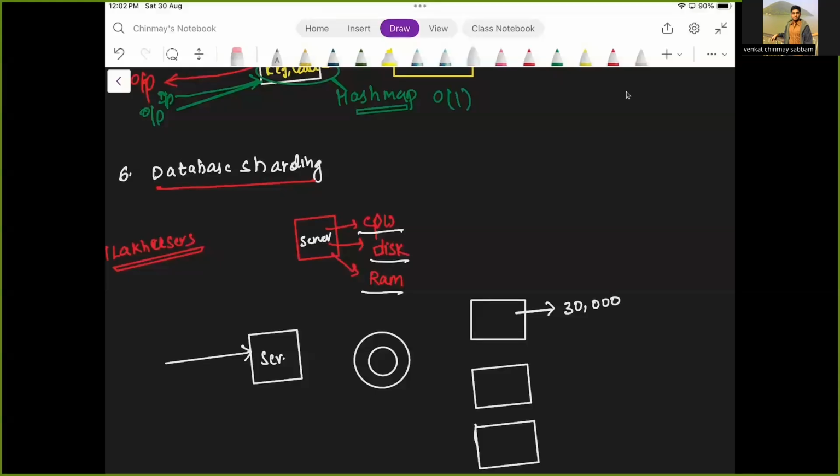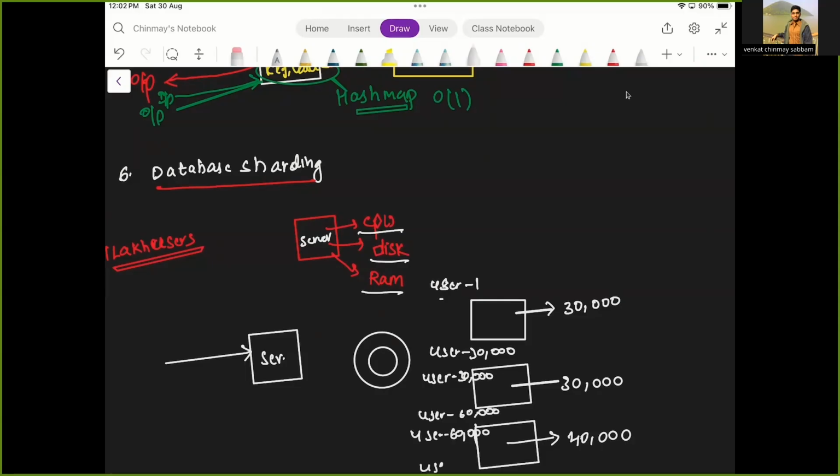30,000 users will go to this one, 30,000 users will go to this one, and 40,000 users will go to this one. Okay, in this way. For example, for this one, user 1 to user 30,000, this one user 30,000 to user 60,000, and this one user 60,000 to user 1 lakh.